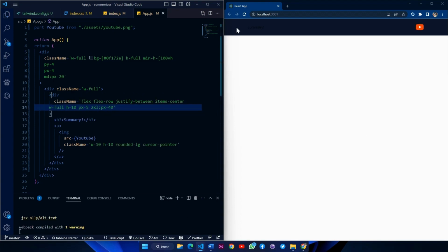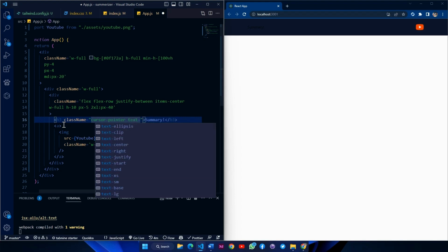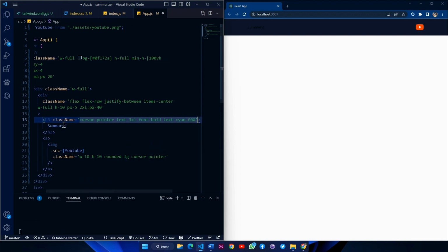Now let's style the header. We'll say cursor pointer so that it's clickable. We want to give a text size of 3xl, and the font should be bold, as well as the text color should be this color. You can use any color that you want.